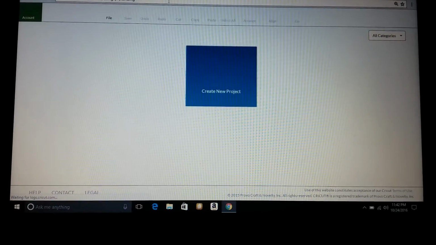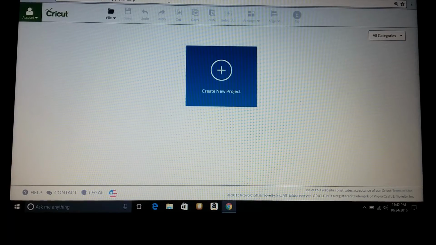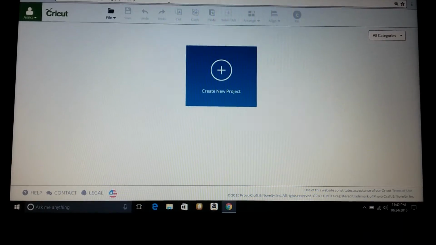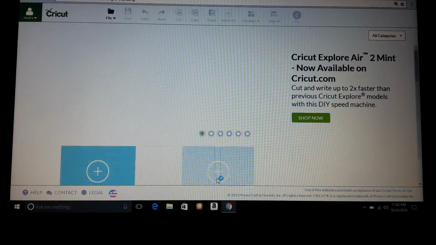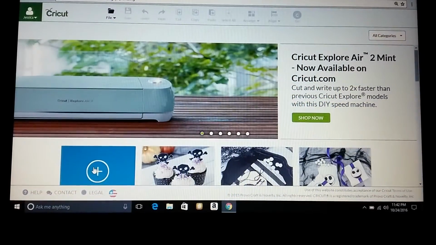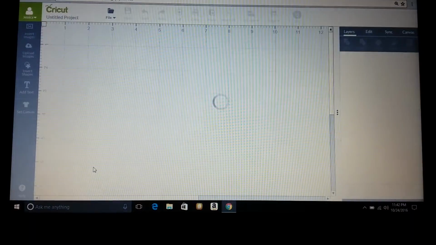Once this page comes up, it will say create new project. So you'll be clicking on that. See, it says it right there. It'll move it to the side or down at the bottom, wherever. There we go. So I'll click on this. And then there's several things you can do.